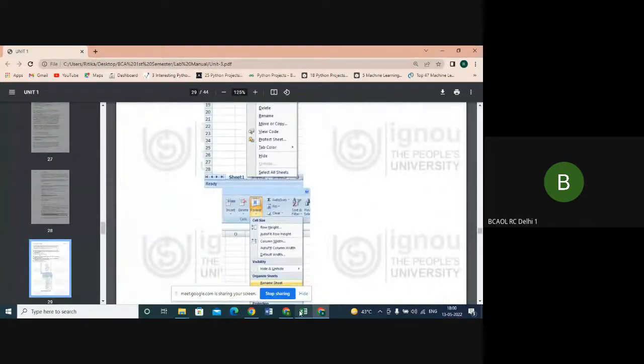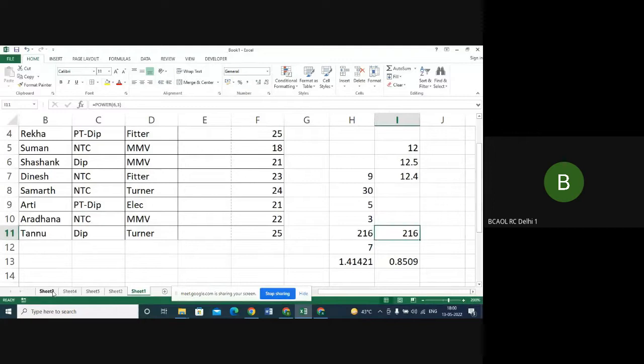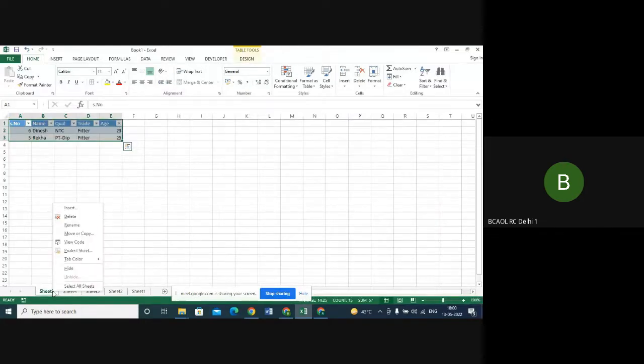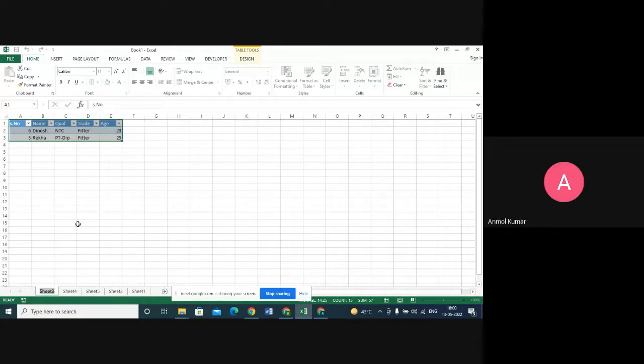Then you can also change the name of the worksheet. How will you change the name of a worksheet? Right click on the worksheet and say rename, right? Yes. So you can do that. So you can change the name of the worksheet accordingly. Just an example.